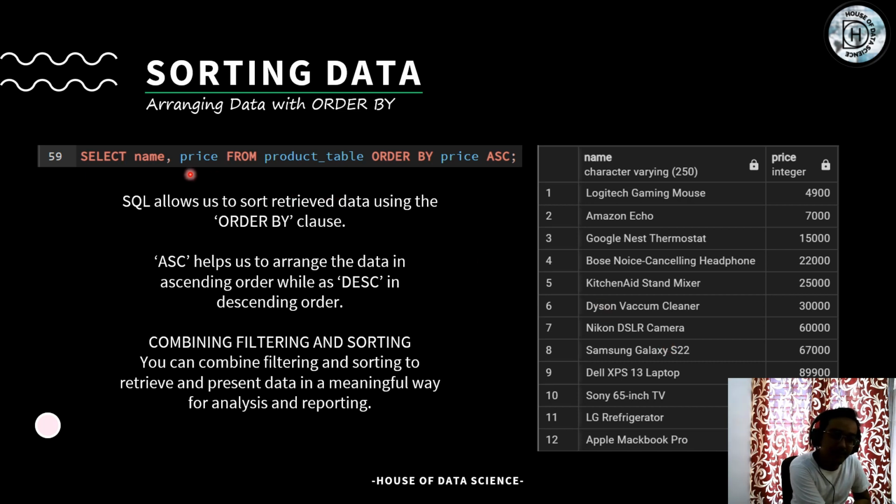Again, you are fetching only two columns, but you are fetching in a particular order. So it retrieves the data in a particular order. That is the order by clause. Ascending helps arrange in ascending order, and DESC in descending order.